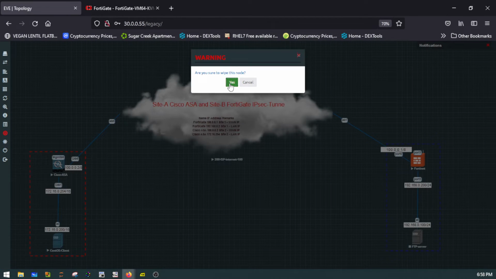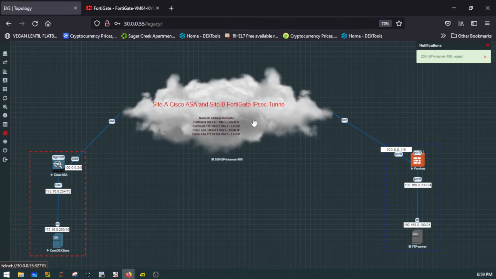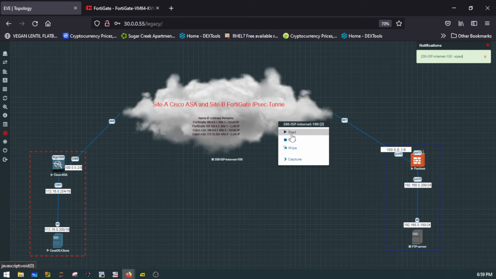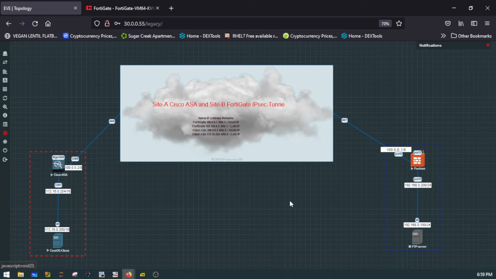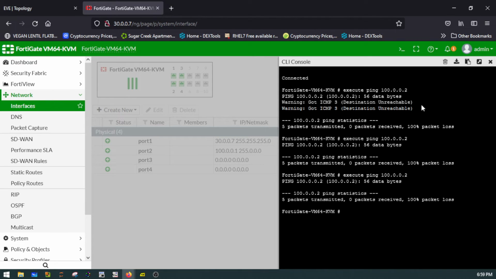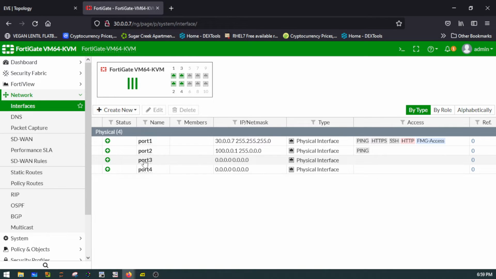Wipe, and then turn on. I want to make sure we have a connection. All right, meanwhile, we'll go ahead and configure the LAN.